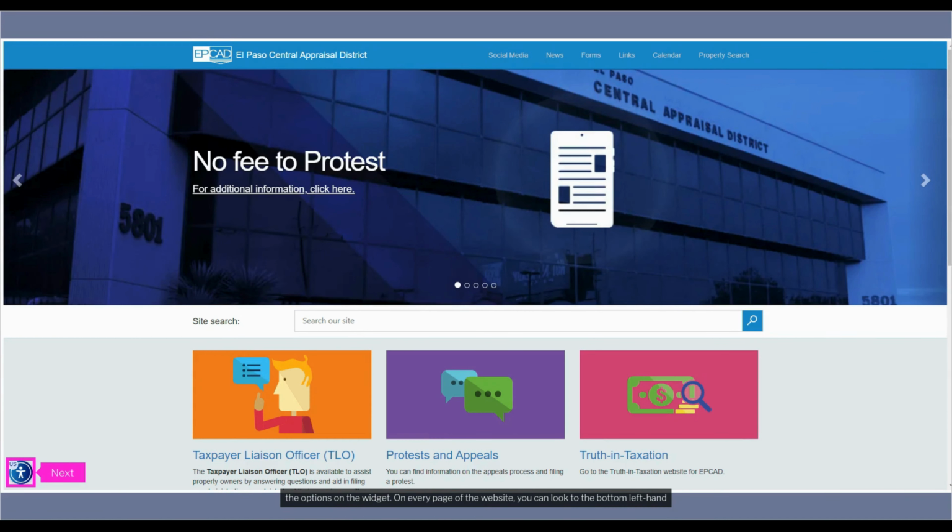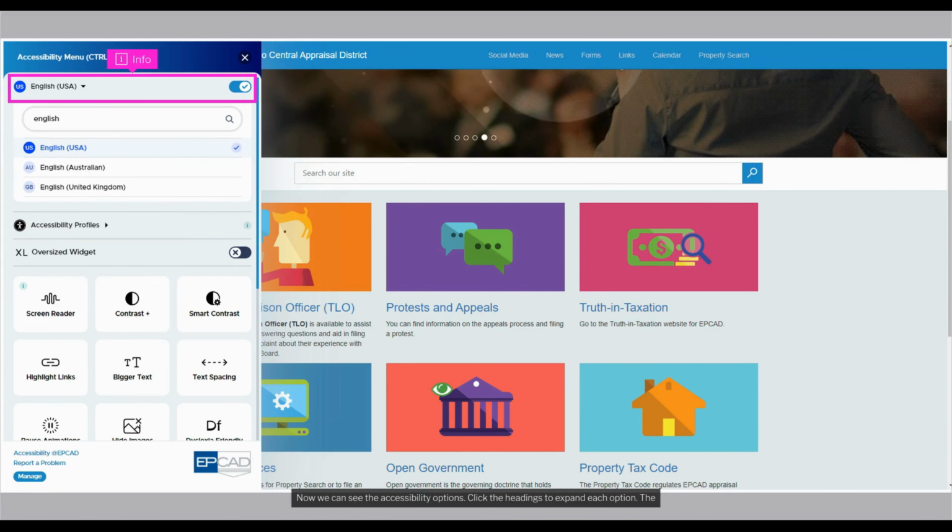On every page of the website, you can look to the bottom left-hand corner and see a circular button with a white human figure inside. Open the widget by clicking or tapping on the button, or by pressing Ctrl+U on your keyboard. Now we can see the accessibility options. Click the headings to expand each option.